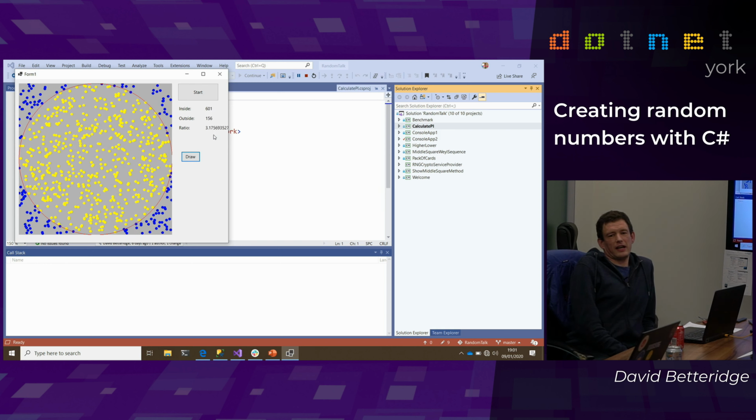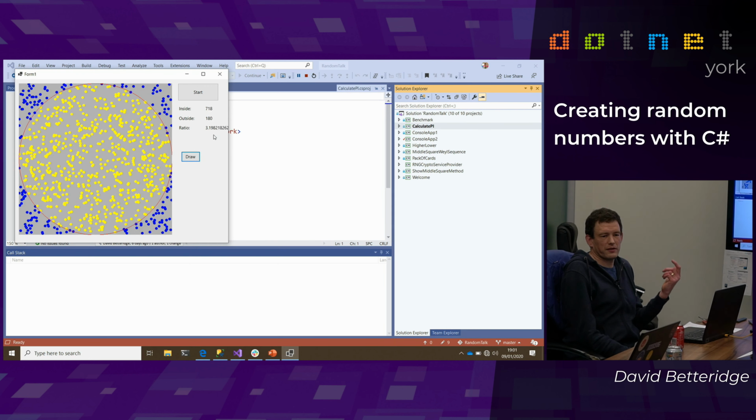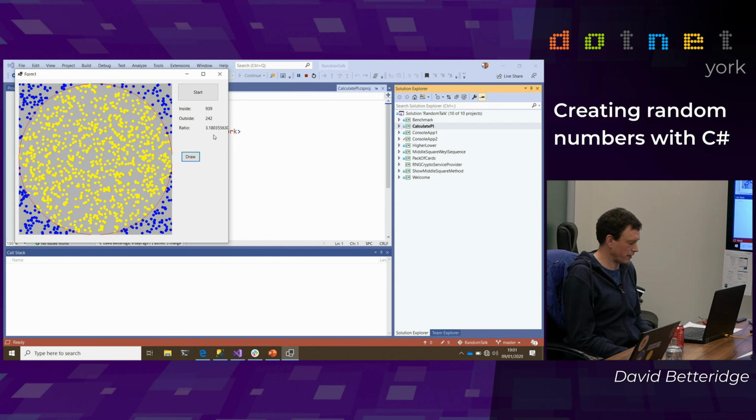So interesting, you're never going to get exactly to pi because the random number generators in computers are a bit biased, so they're not actually completely random. So you get some discrepancies.